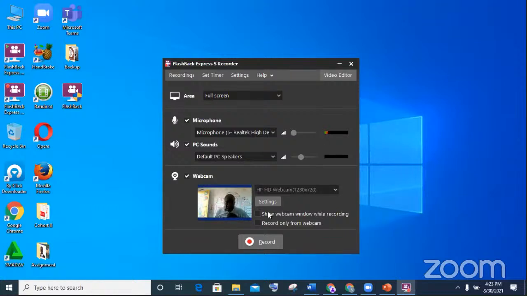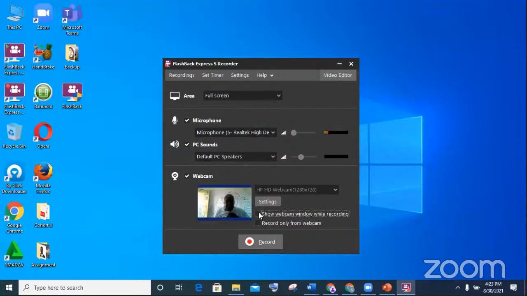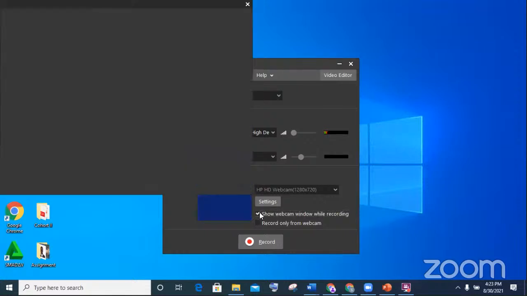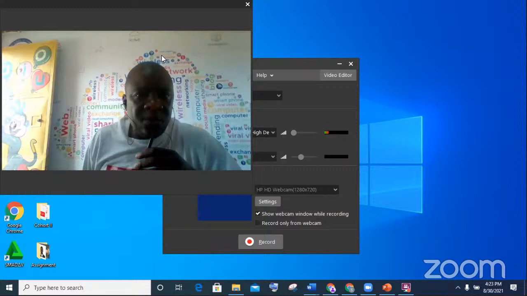And then perhaps I also want this small video here to be displayed on the video as I am recording. So I can choose to show webcam window while recording. If I click, the window goes away. To remove the tick, the window goes away. And when I click again, you see the window here. But then the size is too large. If I was to create a presentation with this window, you will not see the content.